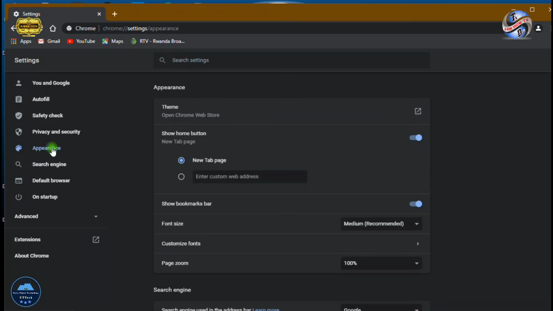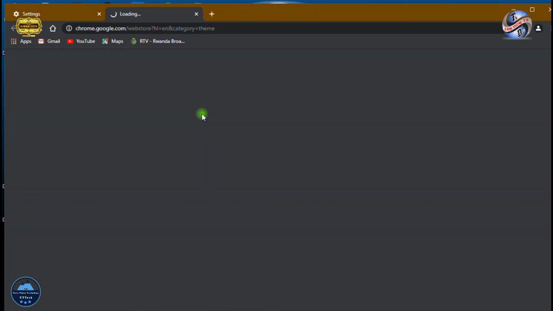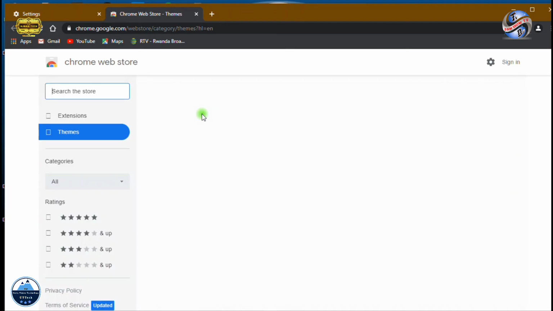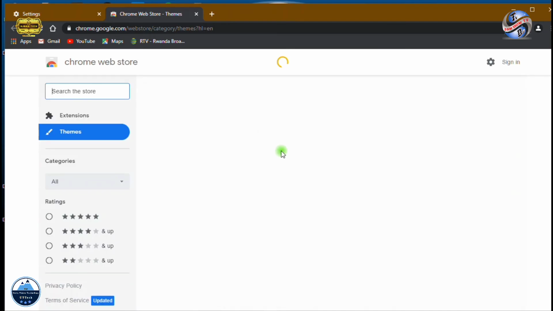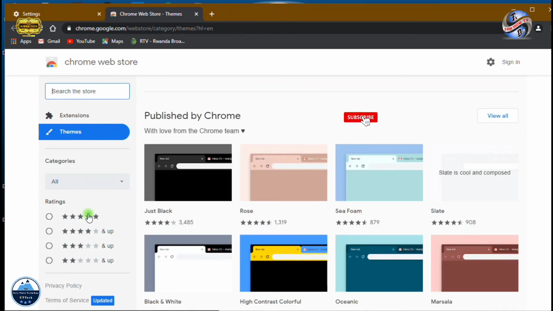When you click on appearance, you see this theme. Open the Chrome Web Store theme, then click on theme. Let's load the Chrome theme. Now the Chrome Web Store theme page is opened.